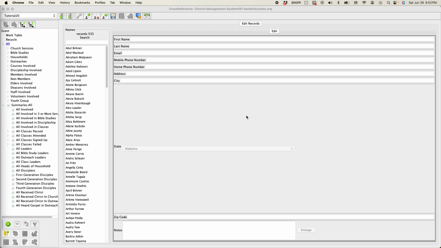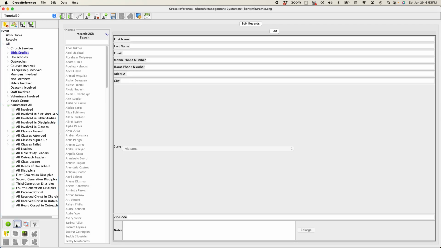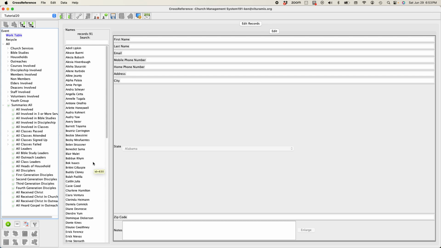One of the things you can do with a list is to send a mass email. Let's take a look at the example of sending an email to people who have been invited to Bible studies but have not yet attended. So one thing we can do here is do this query. We select Bible studies and then subtract those who are actually involved, those who actually attended. And the resulting 91 records are people who've been invited but never attended.